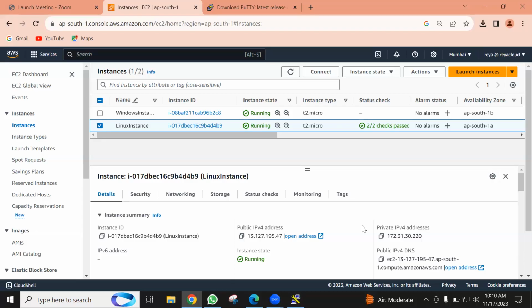So which IP do you need to take here? Public IP, not the private IP. So private IP, when do you use it? Within AWS, within the VPC. If you want to communicate between two EC2 instances, then use the private IP or go through the VPN.